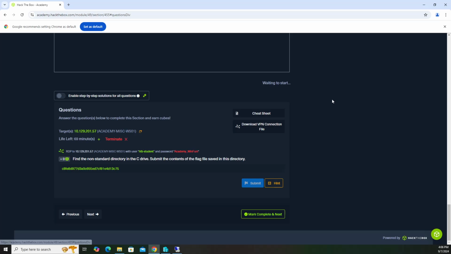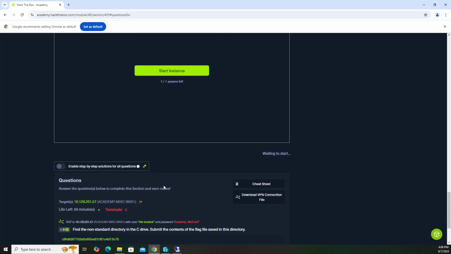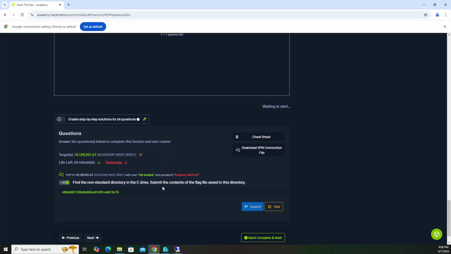Question number one says, find the non-standard directory in the C drive. Submit the contents of the flag file saved in this directory. The answer is just a long string. As always, we have to RDP to the target system, so make sure you spawn your target system and then RDP to the machine.